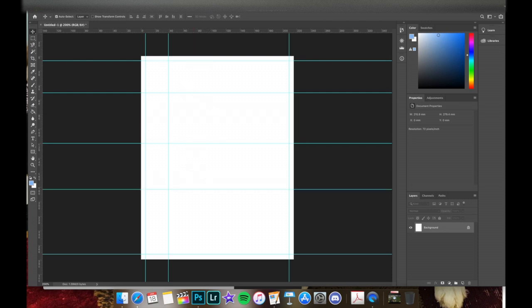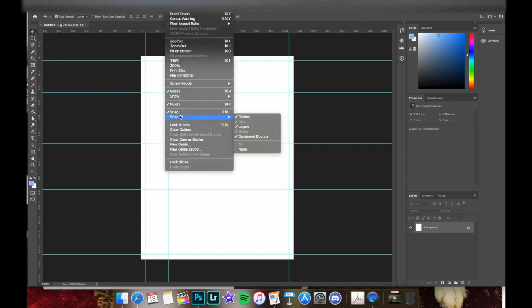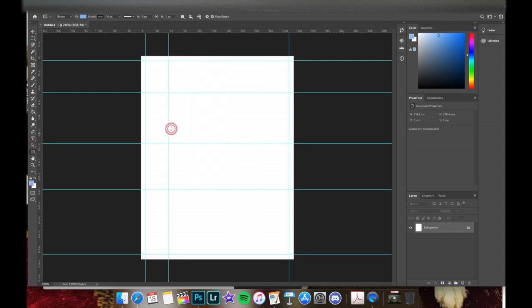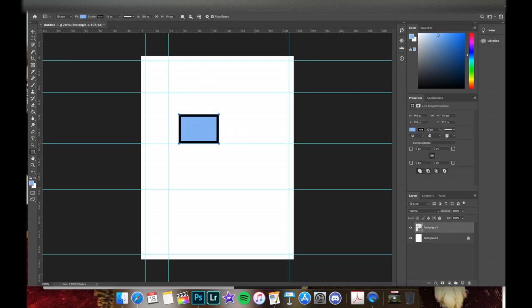And you could turn on snap, for example, if we come up to View. So snap is on. So if I make a shape here and let's say I bring this down, if snap is on, you'll see it will snap to that grid, right? This can help keep things precise, but you could also turn that off.